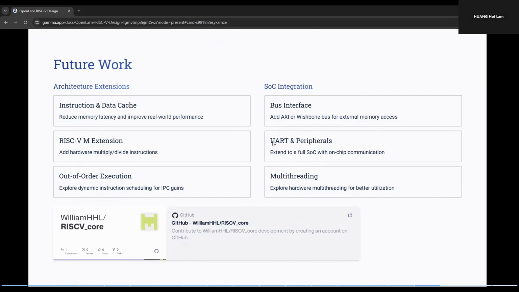I would also like to extend it to a full SoC by adding UARTs and other peripherals. For architecture extensions, I would like to add instruction and data caches after I implement the bus interface. I will also add the M extension to strengthen the performance of my CPU design. The final goal is to implement an out-of-order execution design and/or a multi-threading design to explore higher performance and more modern designs.